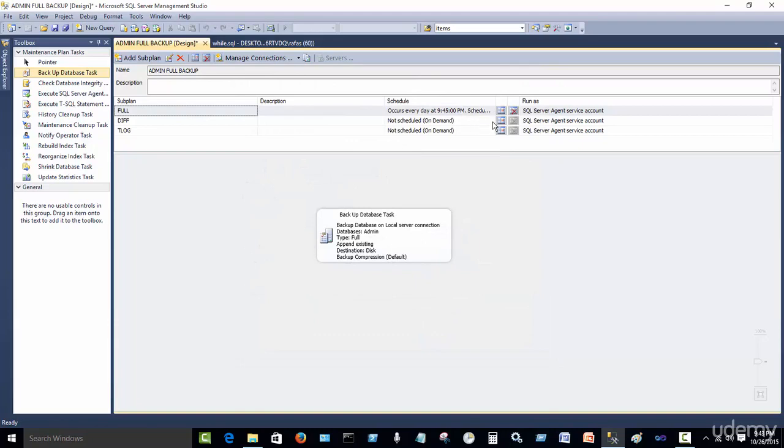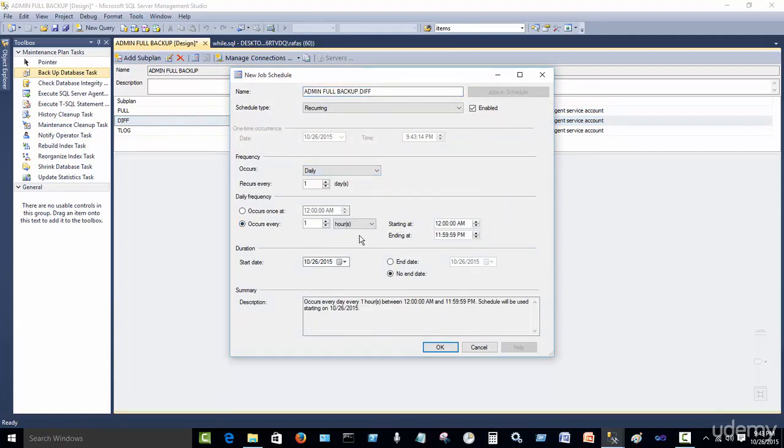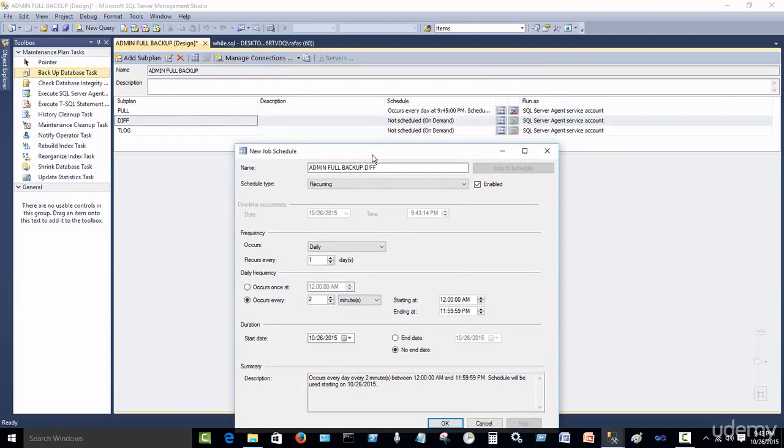So now I'm going to quickly go to the differential and schedule that. That one I'm going to say daily. And actually I'm going to do it in minutes, every 2 minutes. I want that to occur after that. So it's going to be 9:46 p.m. and that will just leave it to 9:50 p.m. So that occurs every 2 minutes after the fact, and go OK.